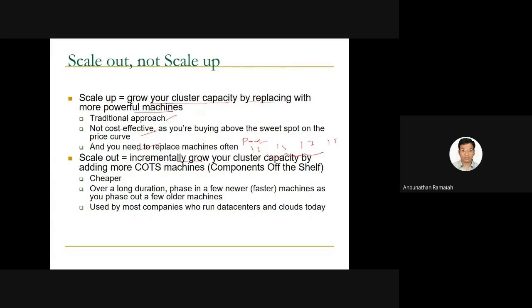Scale out is incrementally grow your cluster capacity by adding more COTS machines, that is commodity off the shelf. So in your case, you have i3, i5 and all. You retain these machines and add a new machine like i7. Whenever you get money, just add one more machine. This is cheaper over a long duration: phase in a few newer, faster machines as you phase out a few older machines. So i3 you remove, i9 you add, like that. Used by most companies who run data centers and clouds today.